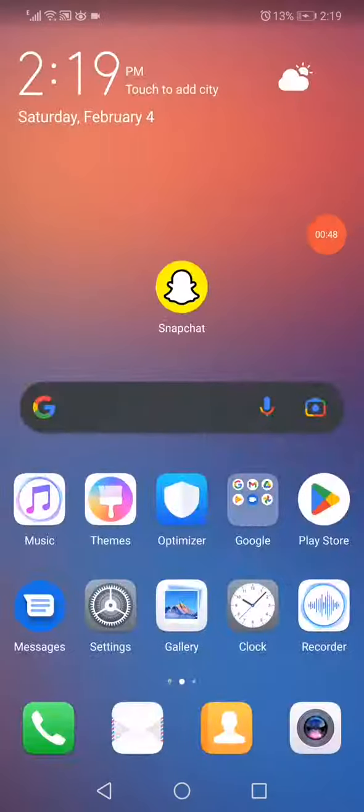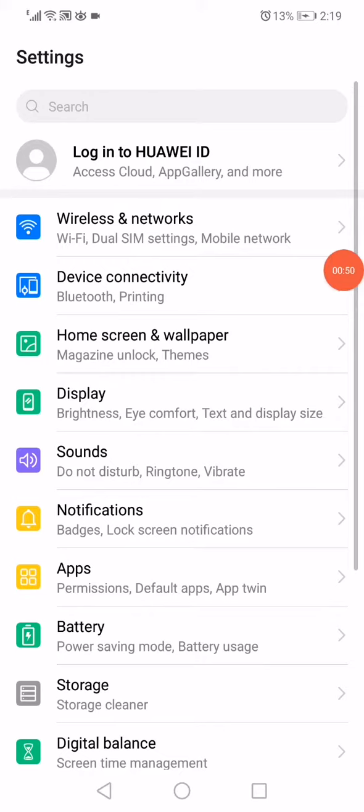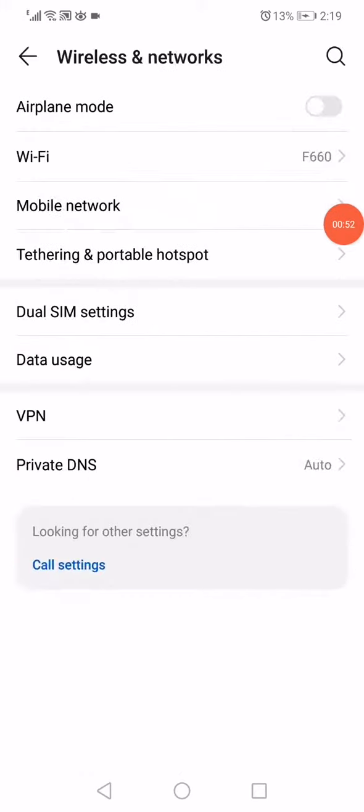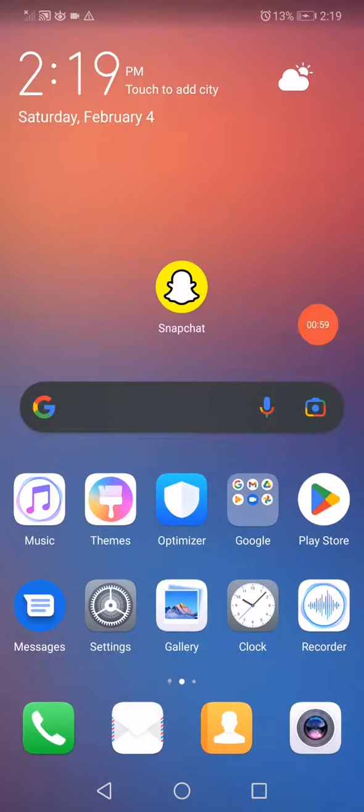And the third way and the last one is you have to go back to the settings, go to the wireless and networks, enable the airplane mode for a few seconds and disable it. That's it.